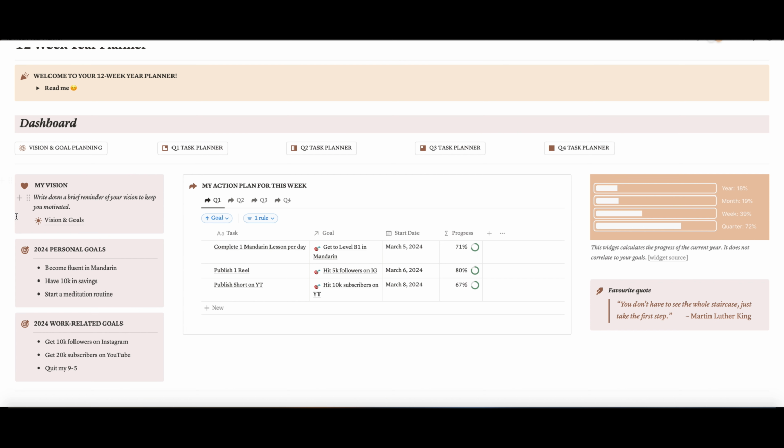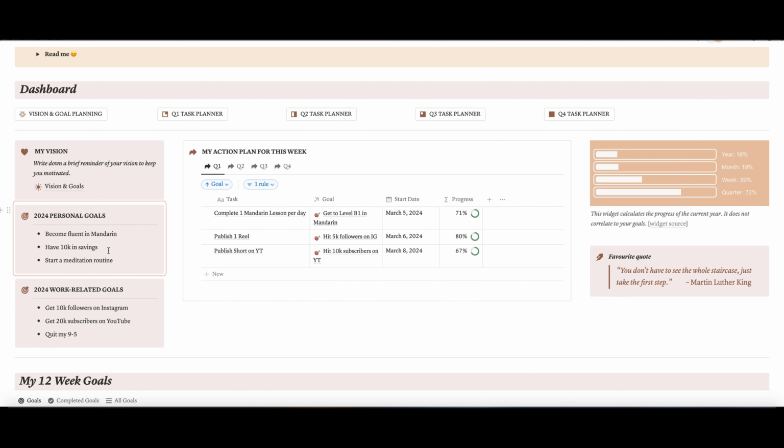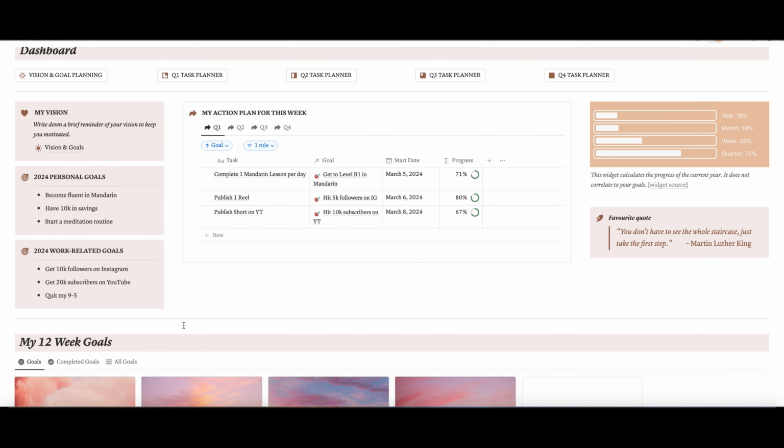Here on the left, you have a few blocks to remind you of your vision and goals for the year. These blocks are synced to those on the vision page and will automatically be edited when you make changes here on the dashboard or on the vision page. They are divided into two groups, personal goals and work-related goals. But feel free to edit this if you prefer to unite them into one block. We have also filled them out with some examples.